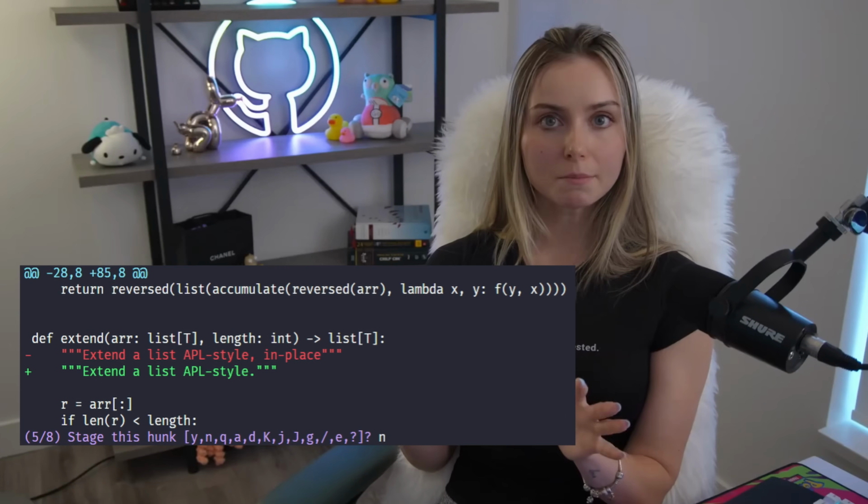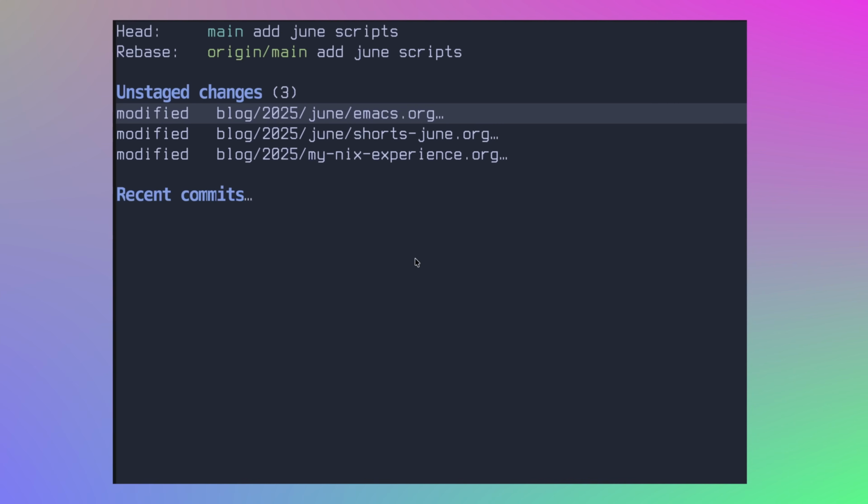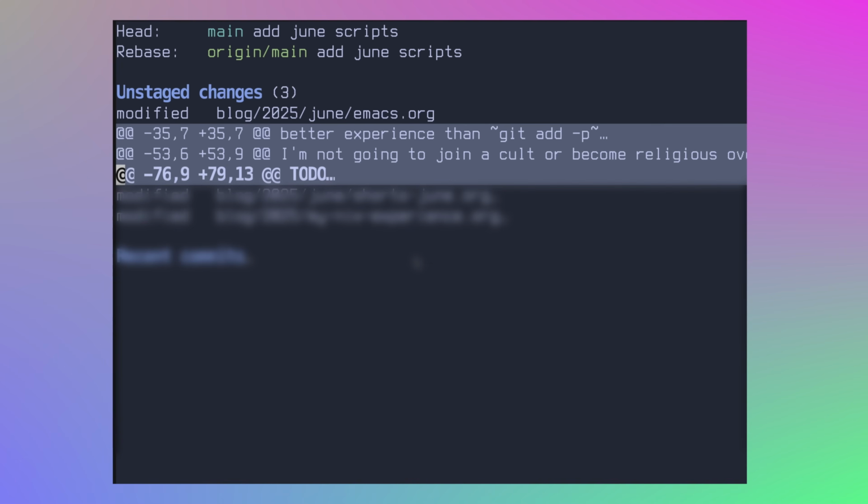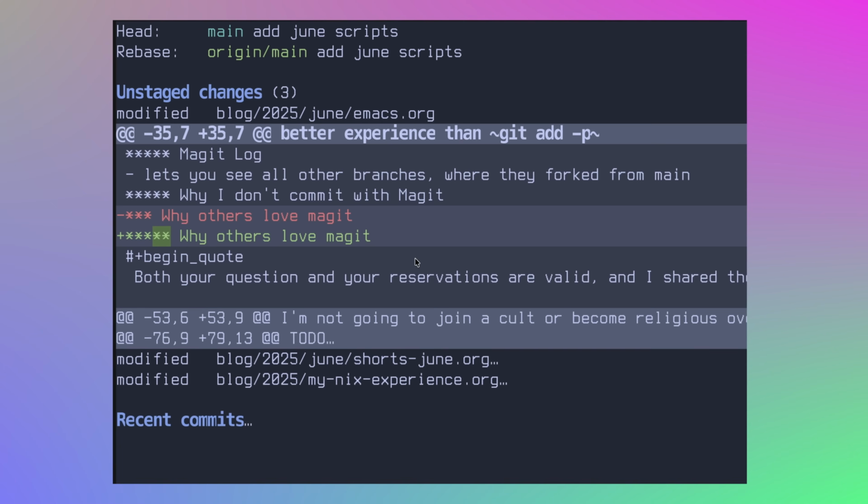But I do love Magit for staging changes and even just giving me a high level overview of what the state of my project is. I personally find this a way better experience than using git add -p. Magit gives you a full overview of all of the changes, what's been staged. You can tab to close or open all of the hunks that you have either staged or want to stage.